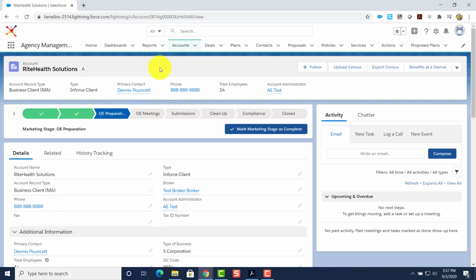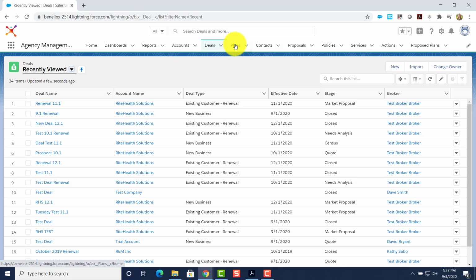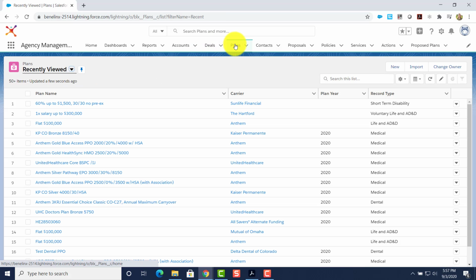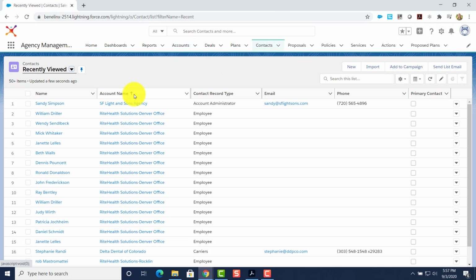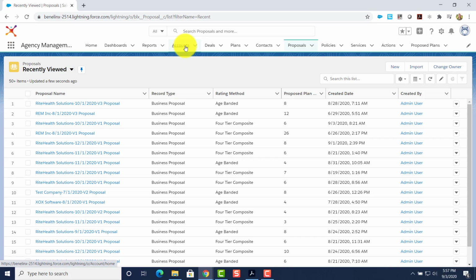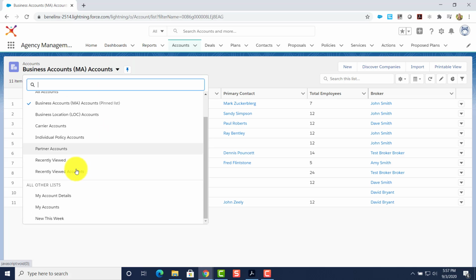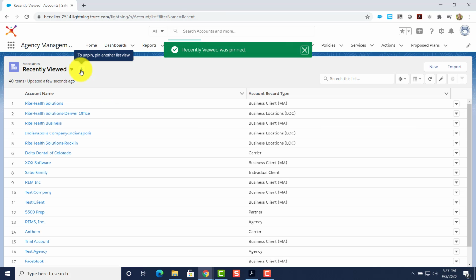Let's talk about list views. Each time I go into my account, the first thing I see at the top left is my list view. I've got different list views that are available. My default list view, for those people going through the trial org, is going to show my recently viewed on every one of my objects. My accounts right now is pinned to show me my business accounts. But let me show you what it's going to look like if you're going in for the first time. It's going to show you that.